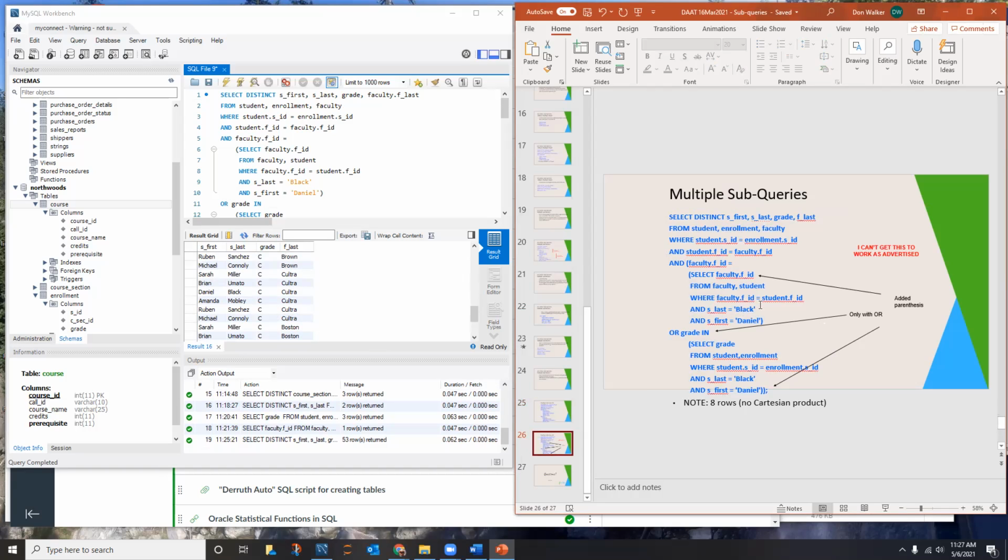But if any of you rock stars care to figure out why this should make fewer rows, that would be a good exercise. I could not get it to work. I don't know if it's an error in logic or what. I need to cut this and send it to Jim and ask him. Okay. So that is subqueries.